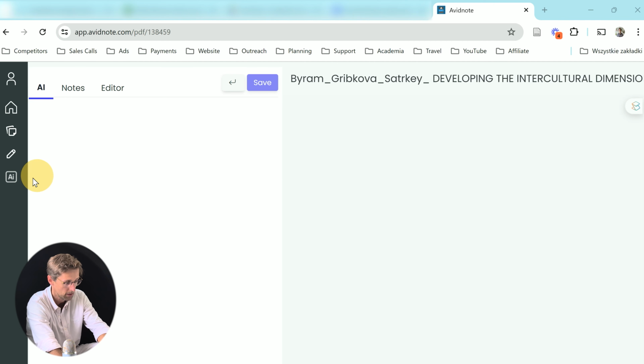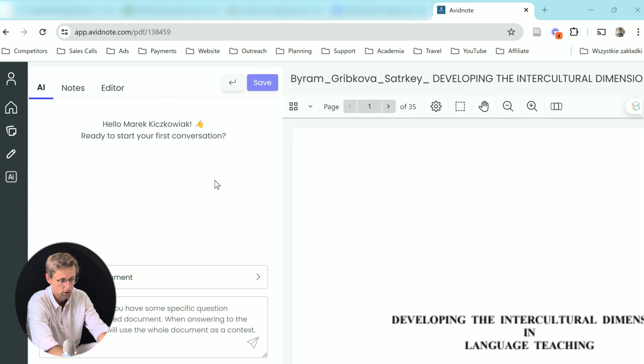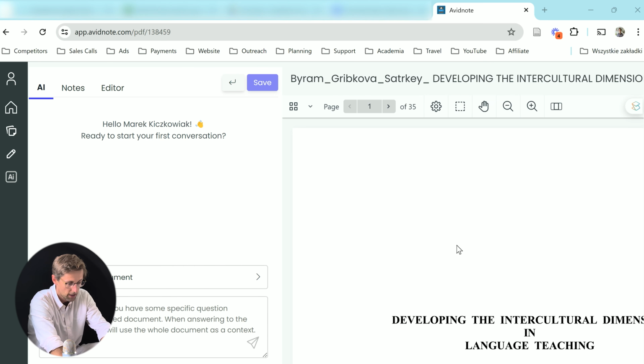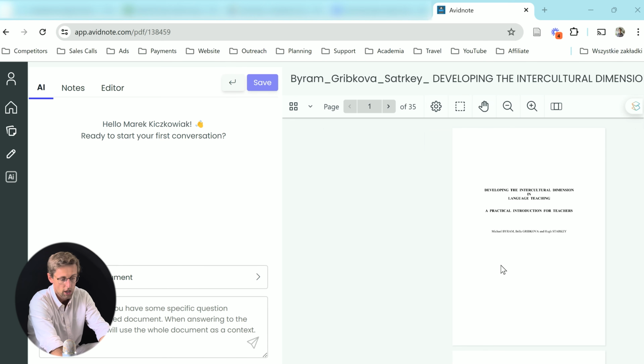So what you can do is, you need to upload papers in here. It doesn't work like a search engine like SciSpace does. You actually need to have the papers in PDF first, and then you upload them to your library. And then once you've got those PDFs in your library, you can chat with the document.